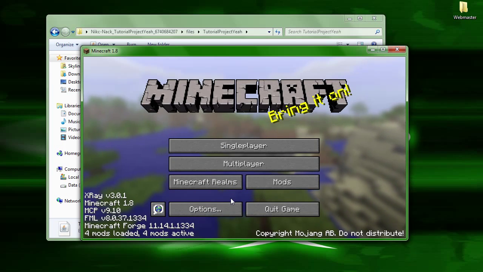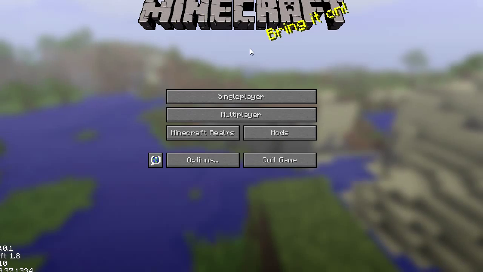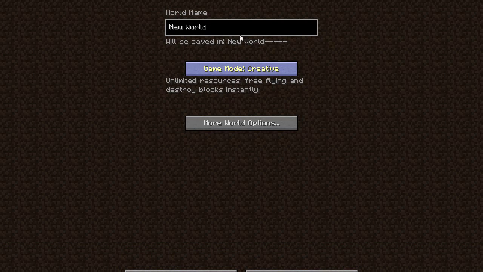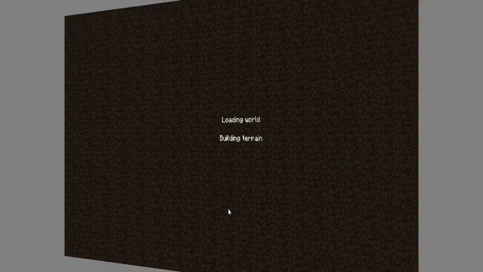But there we go. So Minecraft loaded up, which is a good first step. So we're going to do single player. We'll create a new world. We're just starting creative mode. And we're going to call this tutorial testing edge. Edge. It has to be edge. All right. We'll be in creative mode so we can use cheats. And we will generate the new world.